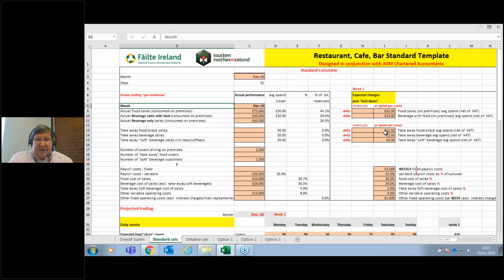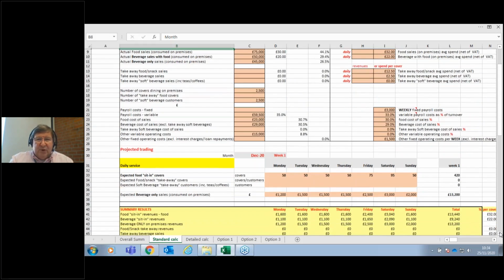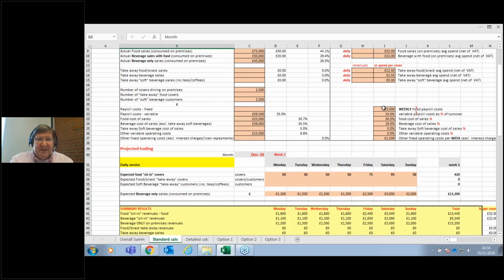Here we have, for example, in this particular case, takeaway. So our average spend and takeaway orders are roughly £12.50 net of VAT, and some drink sales or beverage sales at roughly £2.50. Then down here, we put our weekly fixed payroll costs in, and that should be easily enough for you to calculate. And then what we think our variable payroll costs as a percentage of turnover are going to be. In that previous example, I said, it was just an example, was 15.7. We could make that 14. In this case, I've just got them in as 33%.